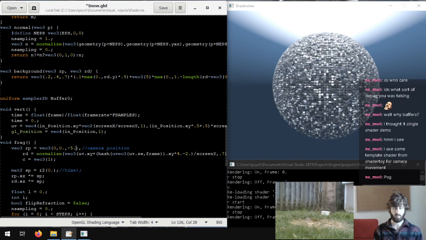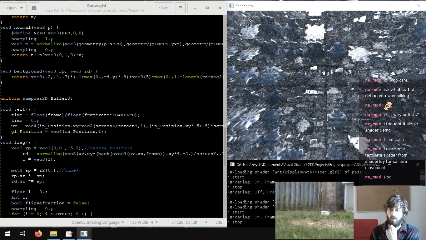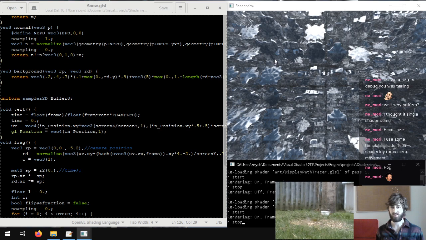Let's look at a real close-up. How much clipping is there? Oh yeah, this is fine. Oh my god. Wow. Dude. You ever just make something really simple and it just looks way better than you expected it to? That actually looks like looking inside a snow flurry.